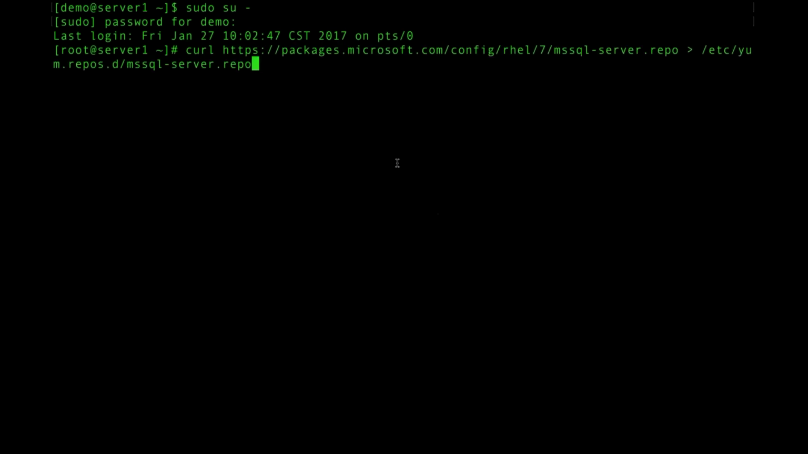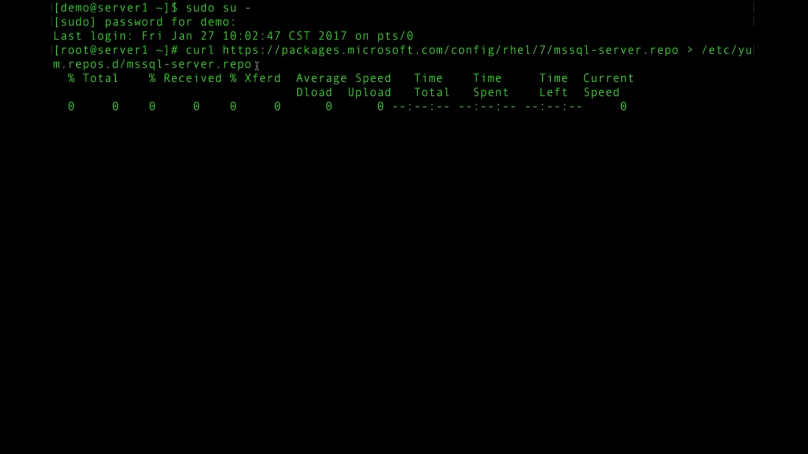So let's paste this command in here. What we have here is the command curl. Curl is going to download this file from Microsoft, mssql-server.repo. It's going to redirect the output of curl into the directory /etc/yum.repos.d, sorry, it runs off the screen there, and write that into a file, mssql-server.repo. Let's hit enter.